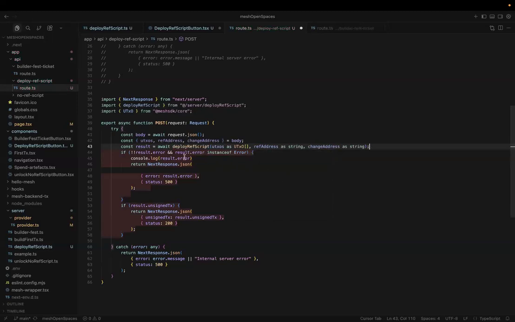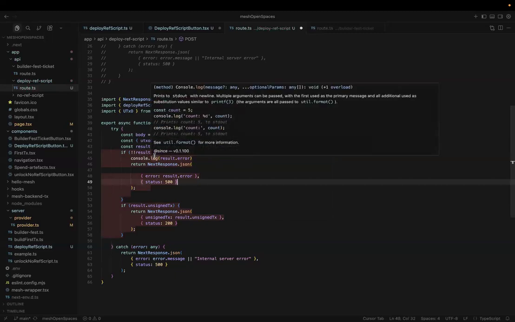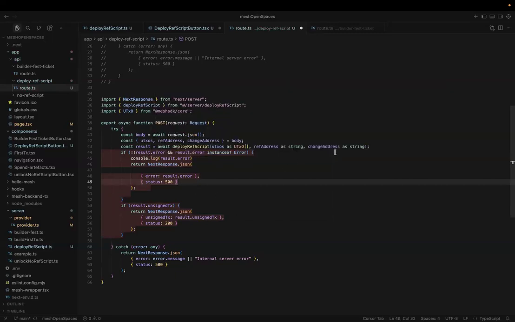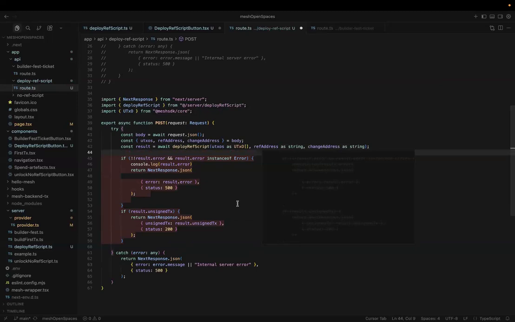Yes, that's right. And this one, let's see what all needs to be changed. Result dot error. Is this correct after this? Like our result will have an unsigned transaction and an error. Yeah, or okay, so these are the options we have. So what we need to be asking is result dot error and result dot error instance of error.